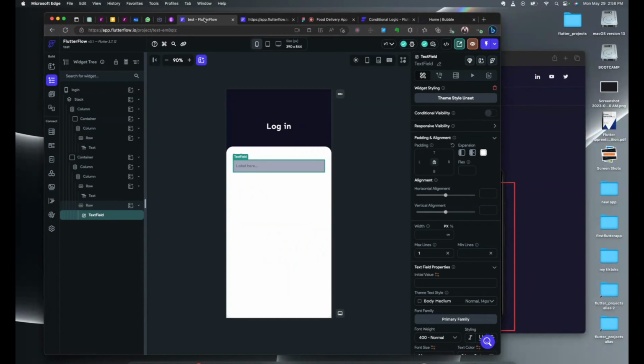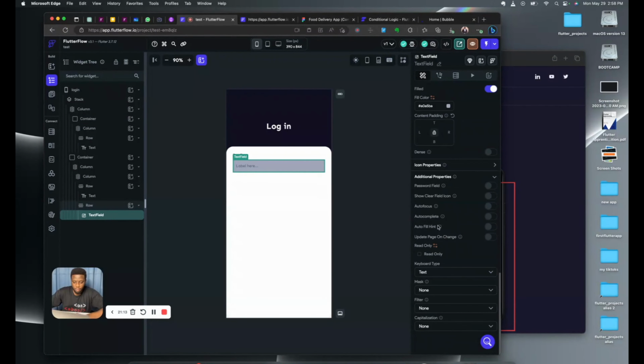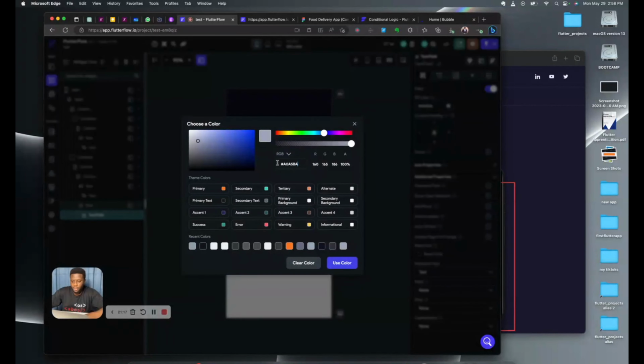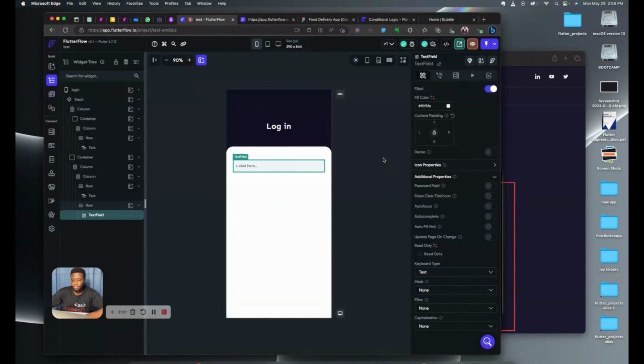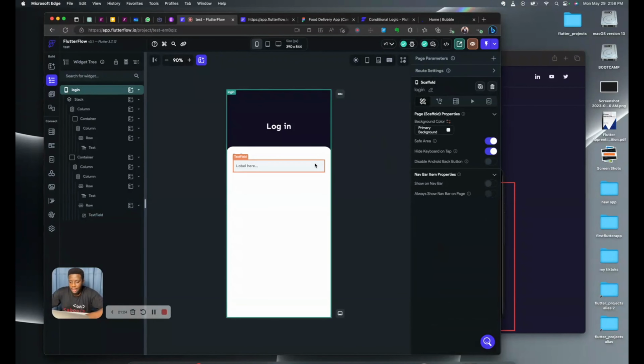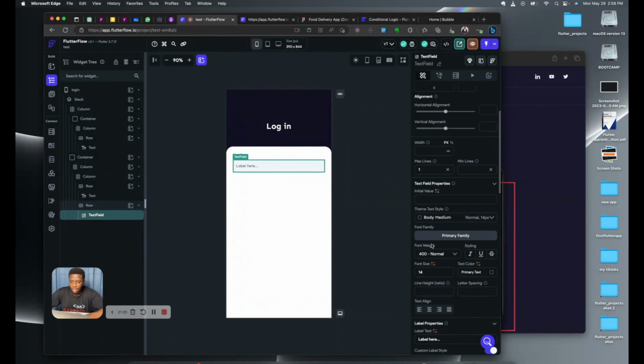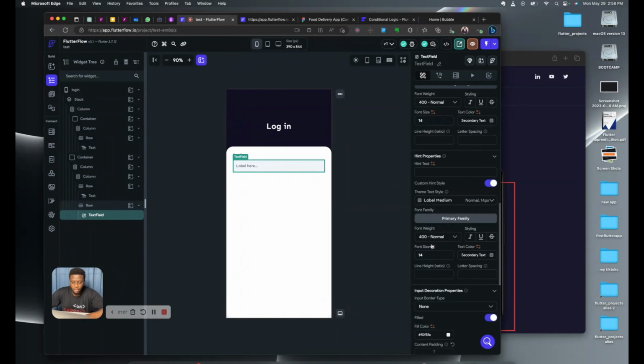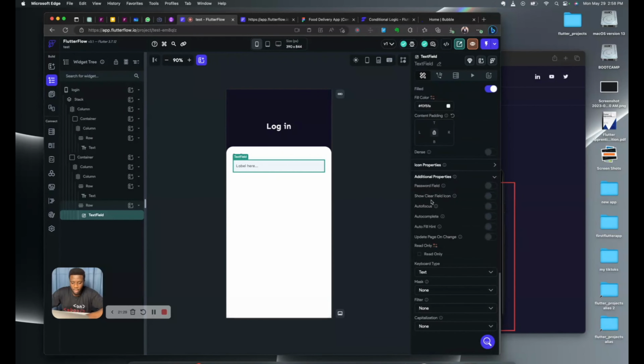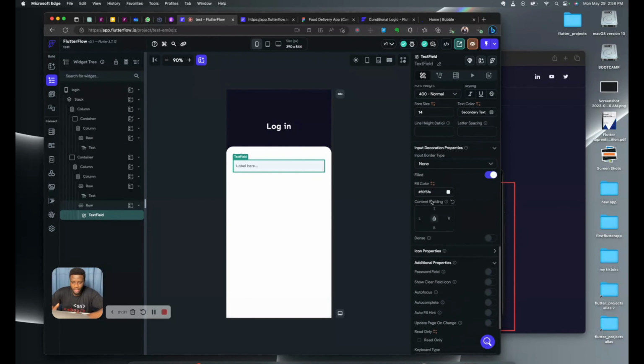Command C or Control C, come over to the field color section, and I will paste that color here. Use color. Done.